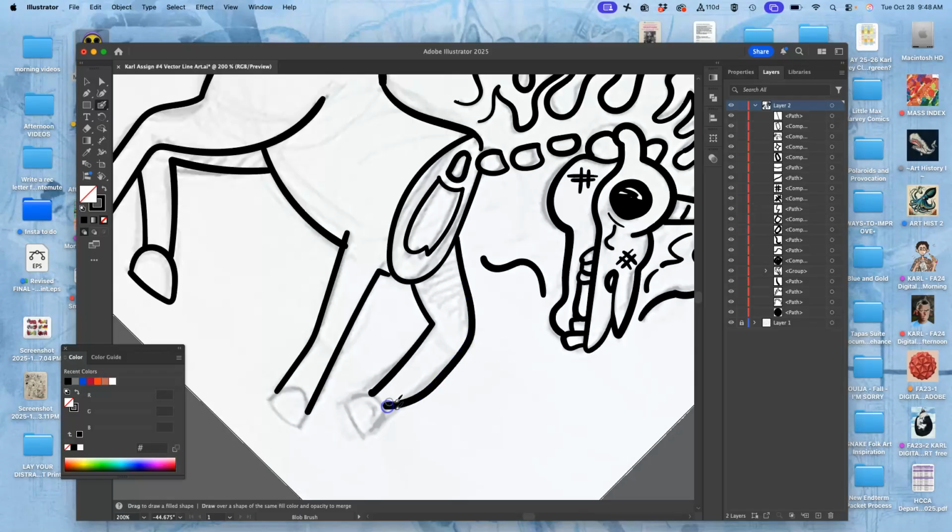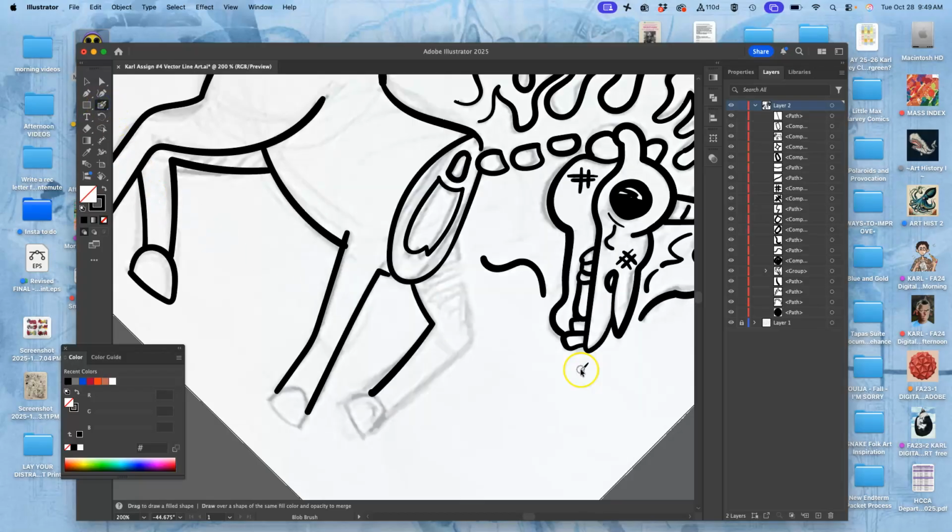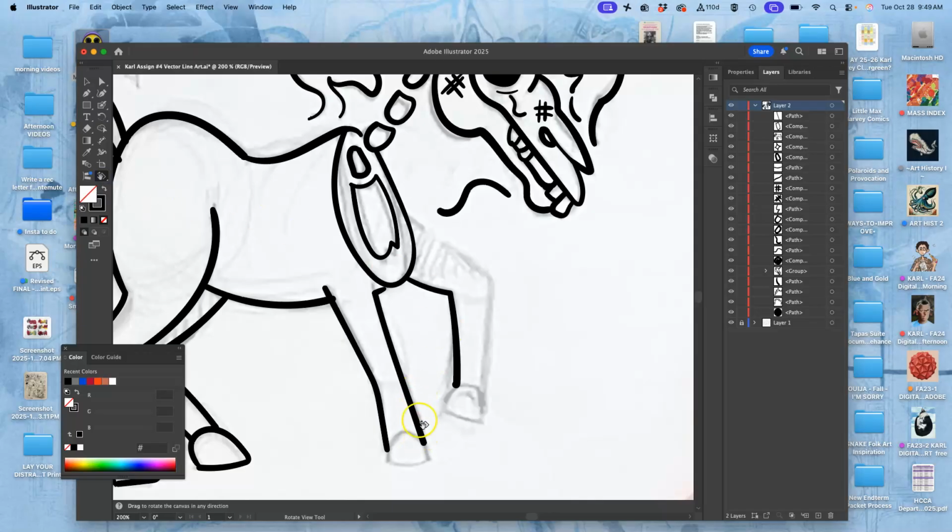Now, a lot of people like how these tools, whether it's smoothing in Photoshop with the brush or the Blob brush tool in Illustrator and the smoothing options, a lot of people like how that cleans up their drawing. I'm going to go ahead and make it the original angle just by double-clicking on that rotate tool, and it will bring me back.